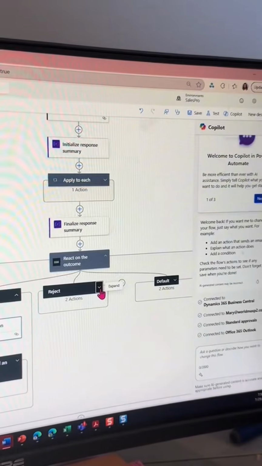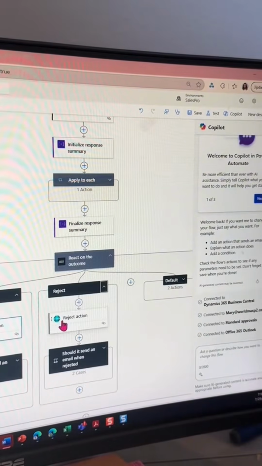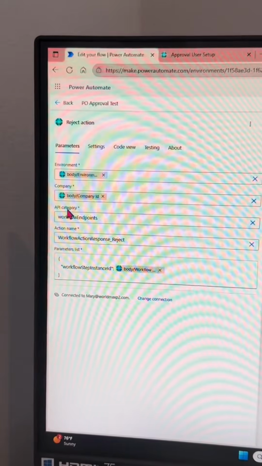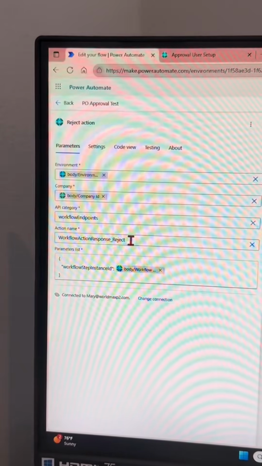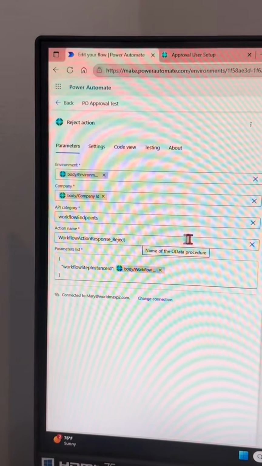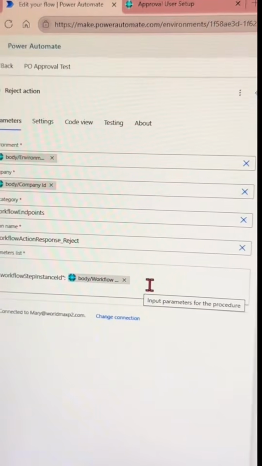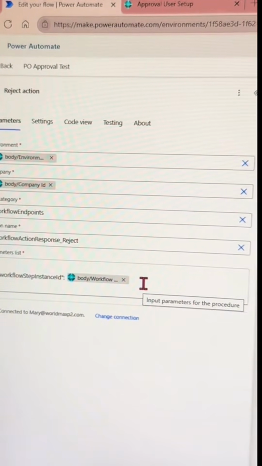Of course, if the outcome of that approval email is to reject the action, we'll see here under this reject action, of course, we're using the Workflow Endpoints API, and then here, instead of accept, we'll see reject. Of course, send back a status to Business Central saying that this record has been rejected.